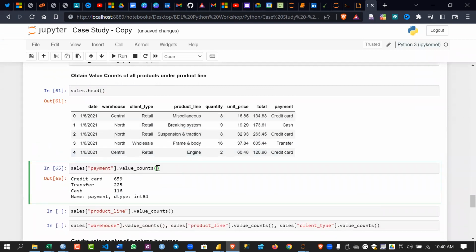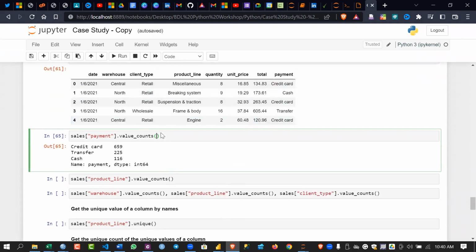So this is one of the ways you can know the number of times a particular value occurs. Currently we already know how many transactions were made on that product line, and how many transactions were made by payment type. So what if I also want to get the unique values of the column?